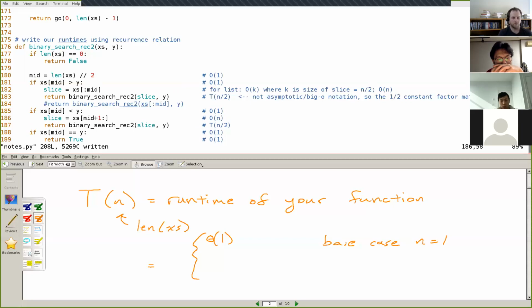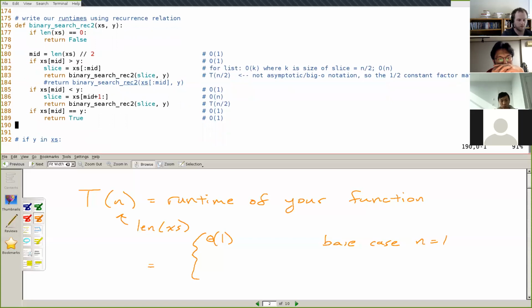Any questions about just how individually any of these lines are working, getting these numbers? I have a question about the T of n divided by 2. Mm-hmm. The n divided by 2, is that what we got from the slice that we're putting in as a parameter in the recursive call? Exactly.